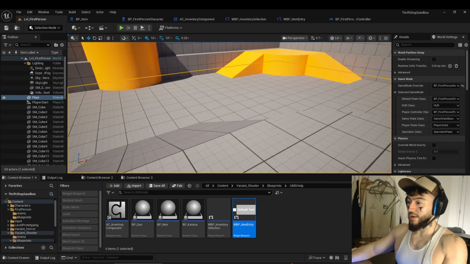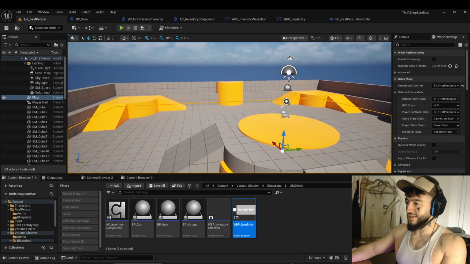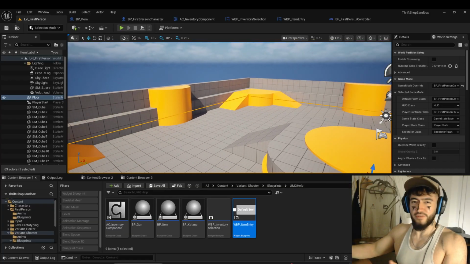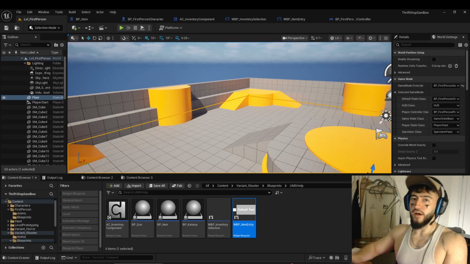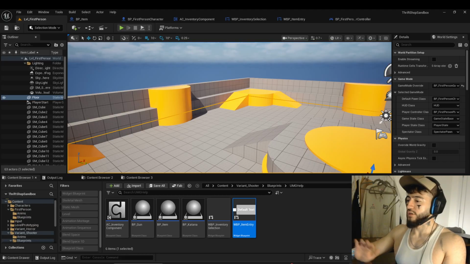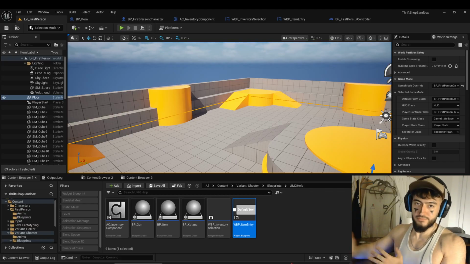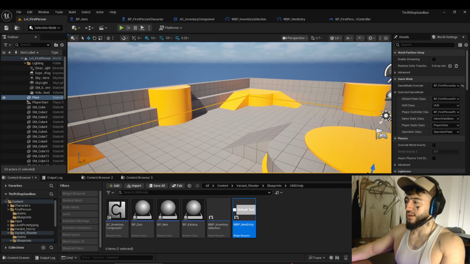By the way, I'm using the starter content from Epic's first person, I think it's the first person shooter project. This is not dependent at all on how any of that works. You can implement it in your own project in the way that I just showed it. I think that's about it.